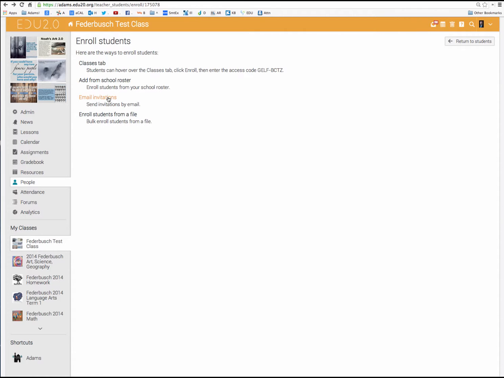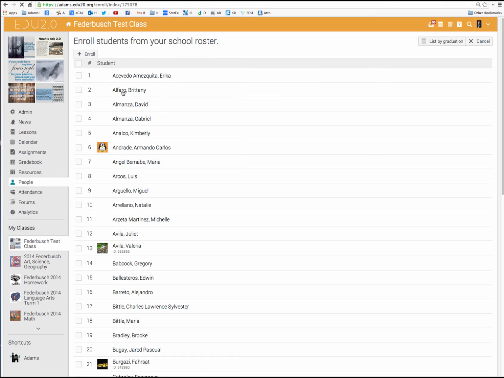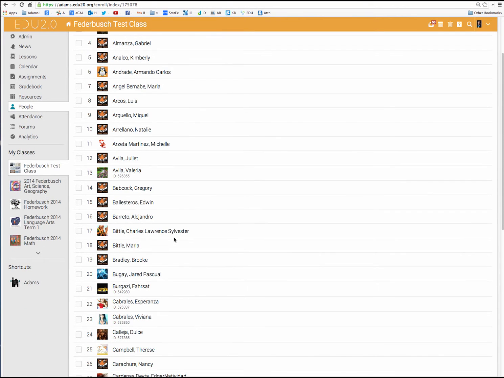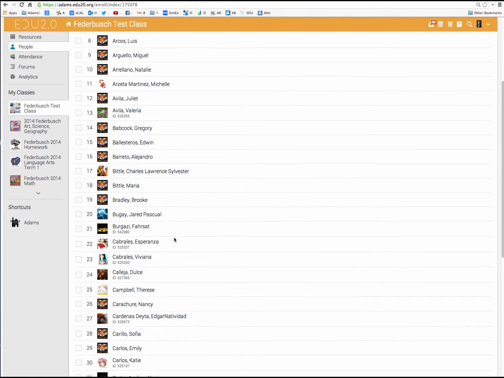You can invite students by saying an email, but then you have to type in their email. So I don't like that option. You can also add from the school roster. If you click that, you'll see these are all the students in my school. And part of the group of students that we enrolled are in here.